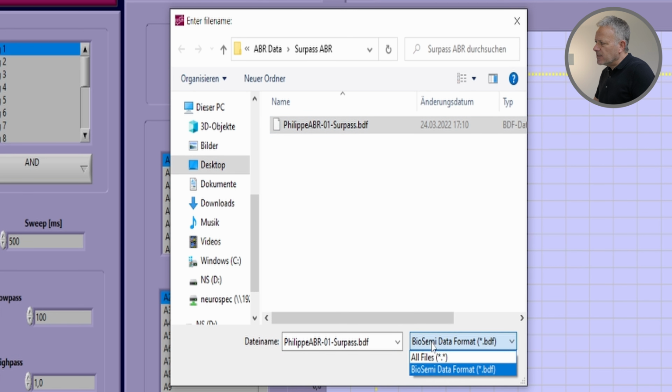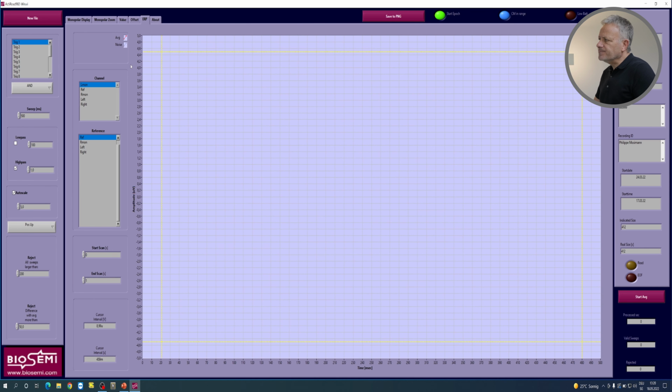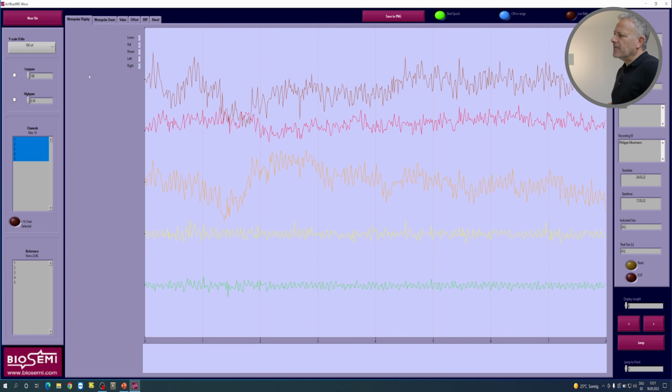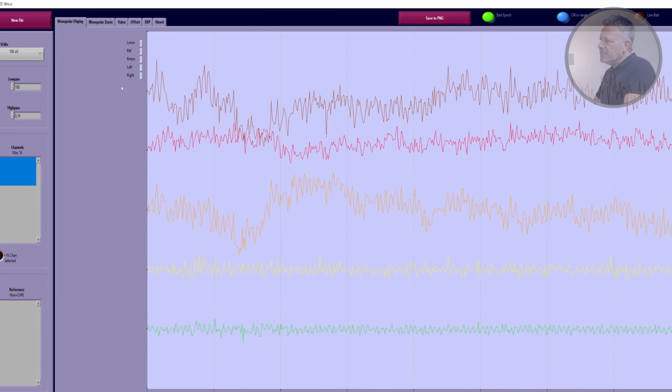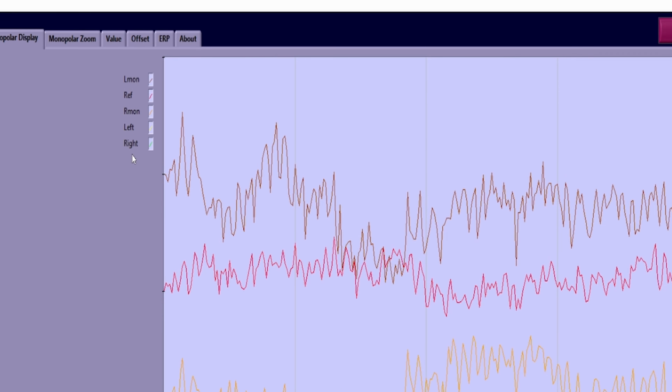If you can't find it, make sure to click either all files or make sure it ends with PDF. So we open this file here. As soon as we open it, we won't see anything in the ERP screen, but let's go over to Monopolar Display. In Monopolar Display, we will see the 5 traces that we've collected.